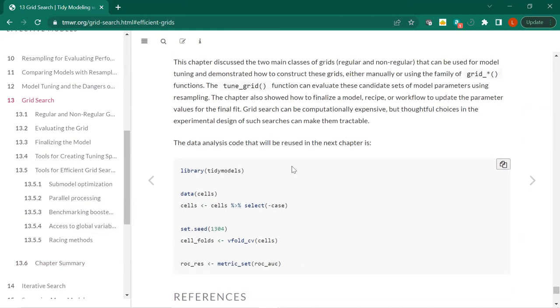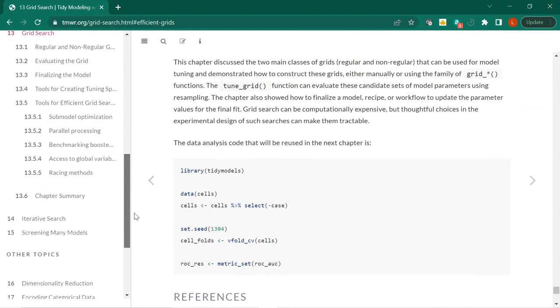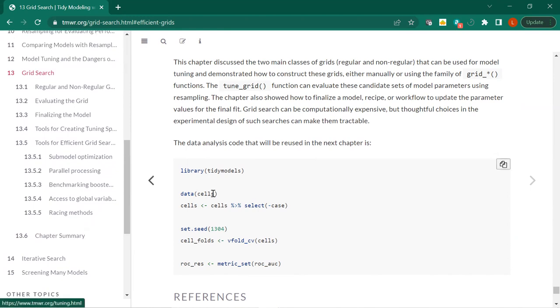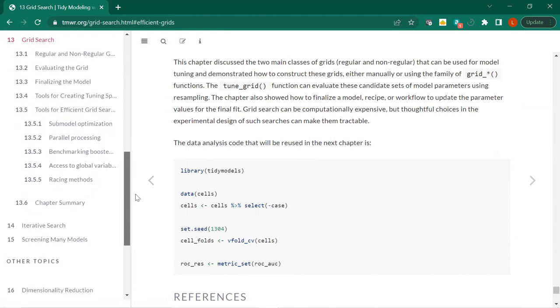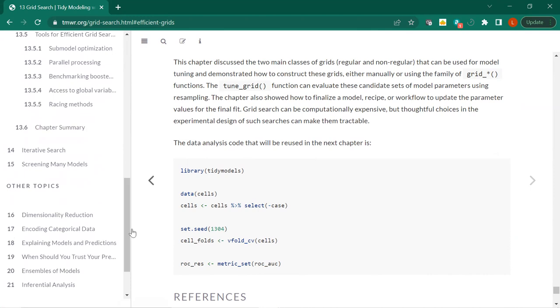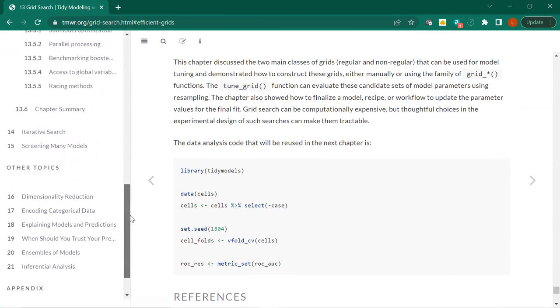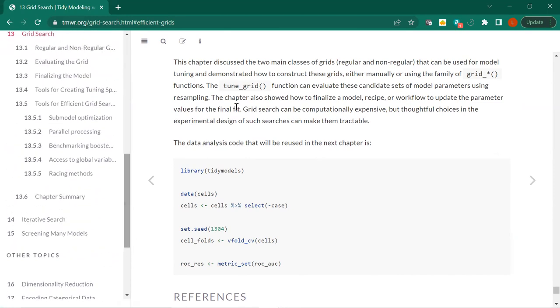So I guess the data analysis code that we reuse in the next chapter is just basically this V fold on the cells. So we're going to a different kind of tuning, which is iterative search in chapter 14. Yeah, I guess then we'll get into more specialized topics of model selection, et cetera. So any comments, questions, corrections, thoughts that occurred to anyone while I was sort of stumbling my way through this?